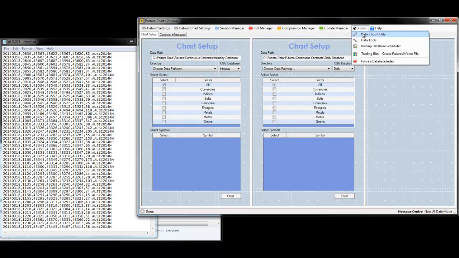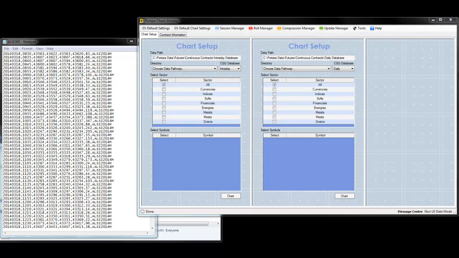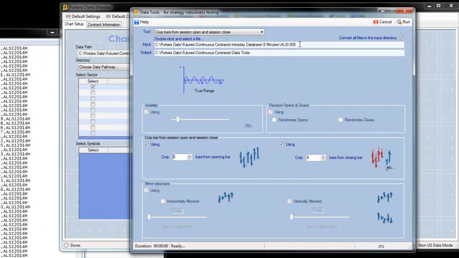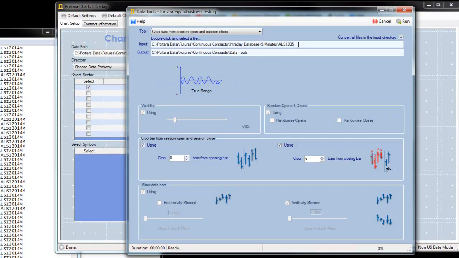We'll open up the data tools facility and drag that in, and you simply, I've already done it there, but you just sort of point to the data. If you want to convert all the files in the input directory, you can. You just click on there or not. We'll leave that on.